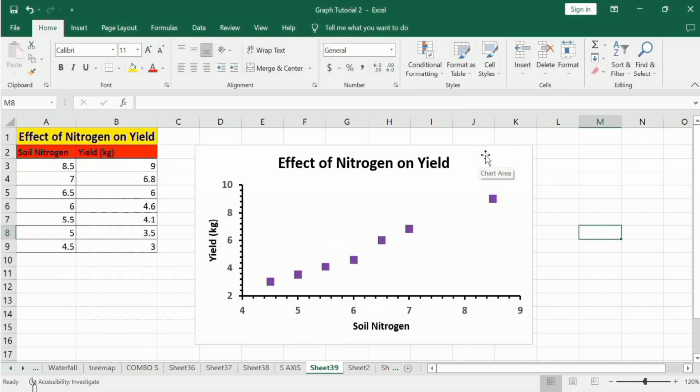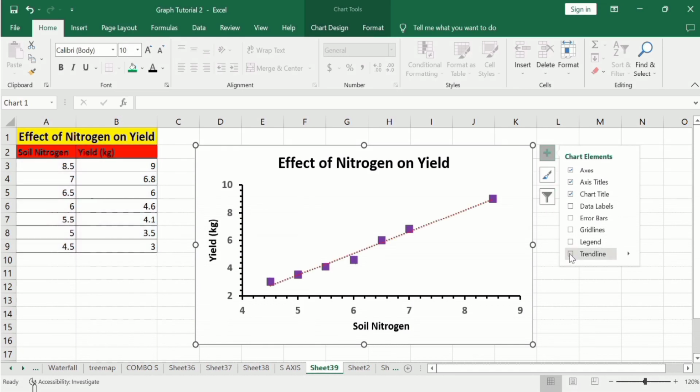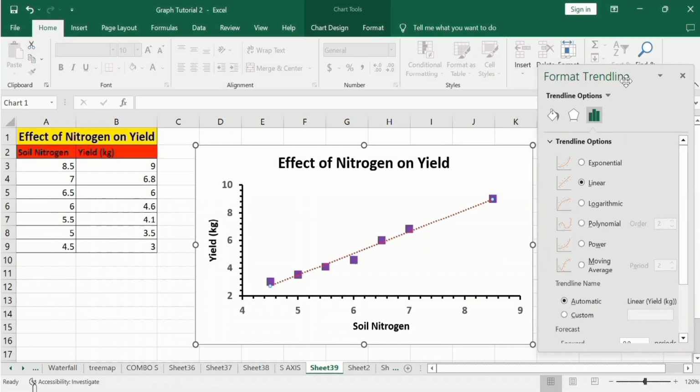Now I will select it again, go to chart element option, and here there is the option of trend lines. Check this option and press on this arrow sign. Go to more option. Here you can see that there are different options. Either you want to insert trend lines on exponential basis or linear or logarithmic basis or polynomial basis or power basis. You can insert any trend line in scatter plot according to your requirement.